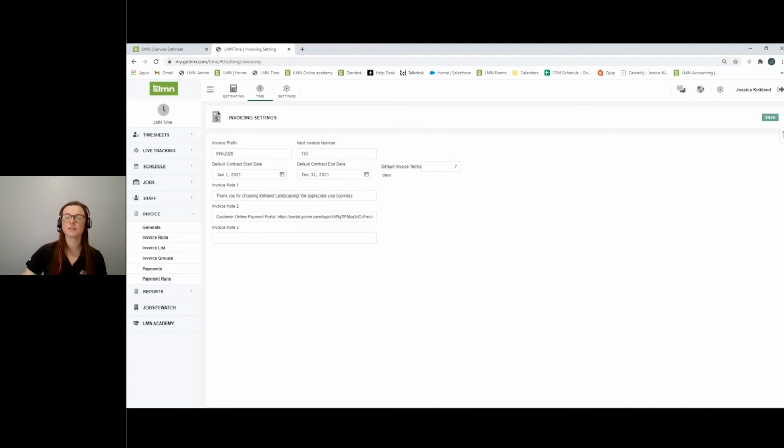Now you can see here that I have a thank you statement as well as my company's payment portal link to make it easy for my clients to pay their invoices through LMN. If you are using our customer portal, we do recommend putting your personal portal link on your company website as well to make it more accessible for your customers. You can find your portal link under Settings and then Portal Setup in LMN Estimating.